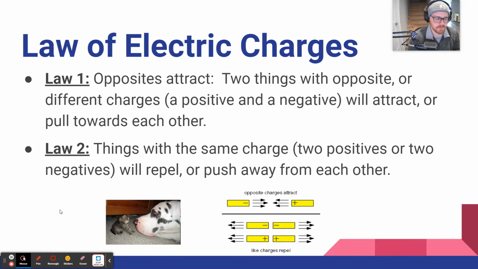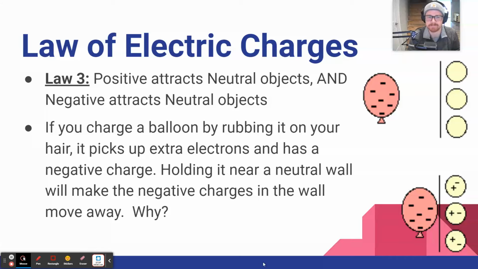Okay, and then I've got 3 laws to toss at you, and you pretty much know these already. Law 1, opposites attract. So 2 things with opposite charges, positive and negative, will attract and pull towards one another. Law 2, things with the same charge, 2 positives or 2 negatives, will repel or push away from one another. Here are some good examples where opposite charges attract, but like charges repel. And then there's a third law: positive attracts neutral objects and negative attracts neutral objects.